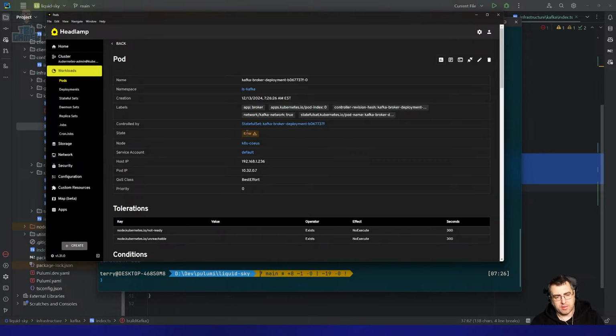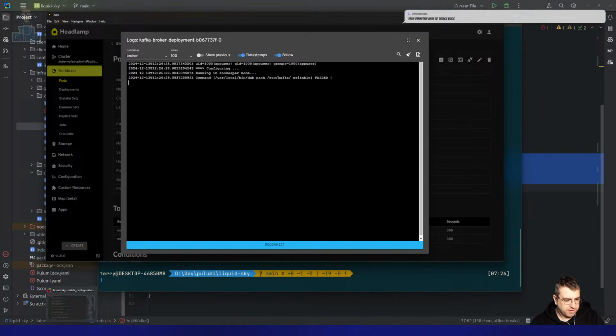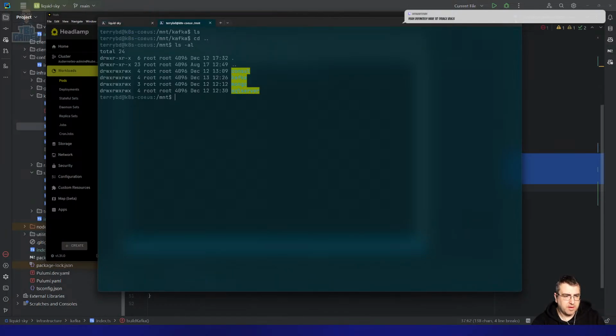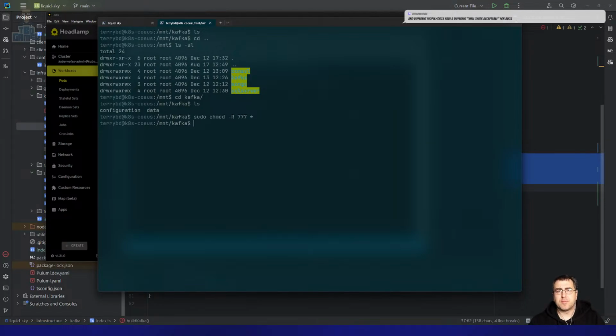Why are you not working now? Writable failed. Right, so that is failing now because... sudo chmod -R 777 star. Yeah, definitely to triage bugs, and different people always have different priorities.